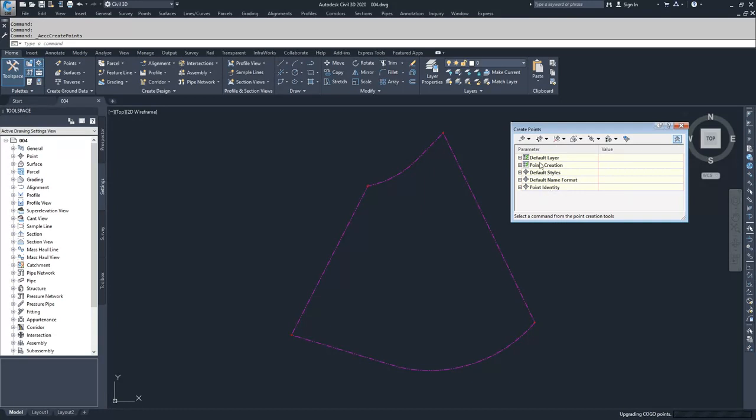If a point is already created, these changes will not affect points that are already in the drawing. It's only changes to points that are going to be created in the drawing. We're going to go from the top down and talk about these different parameters.